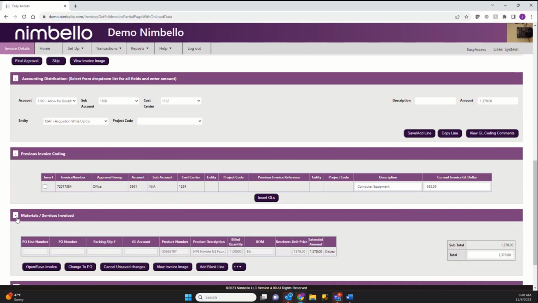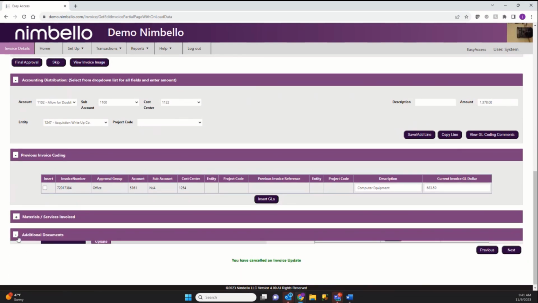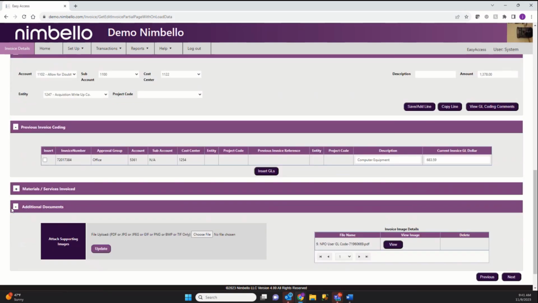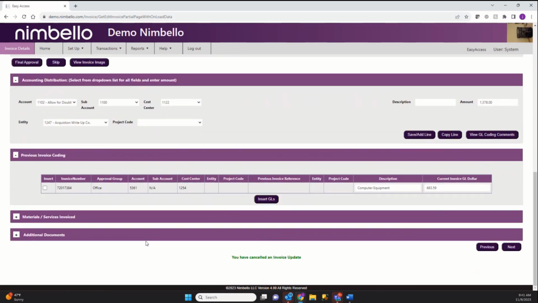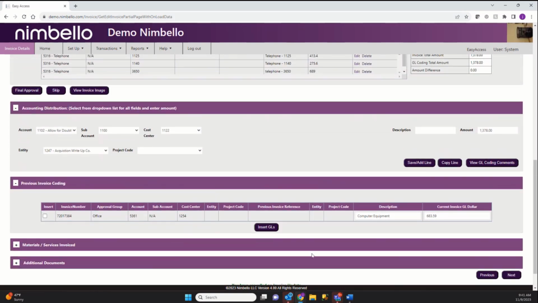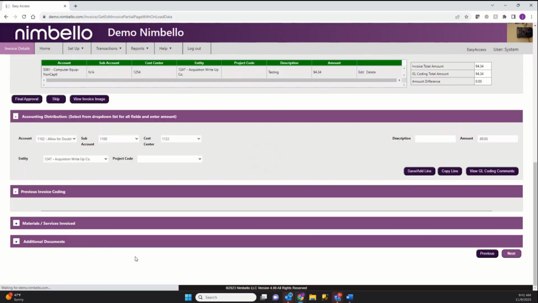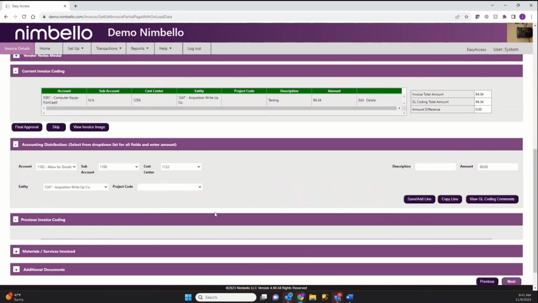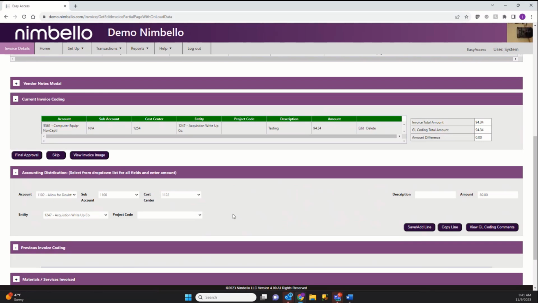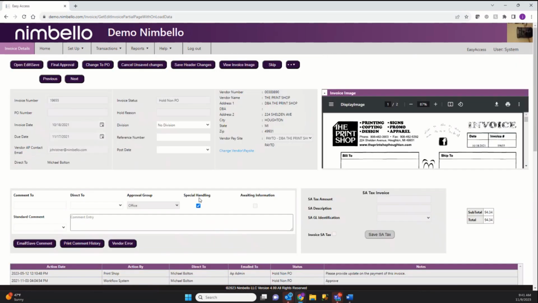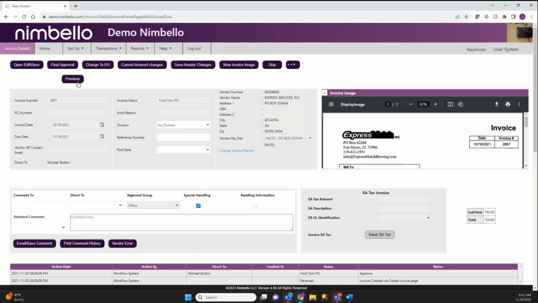Your material services is at the bottom, just as it has been, and you can still add additional documents as you have before. Whatever sections you have expanded when you click on next or previous will remain expanded for you so that that view stays the same. If you click next or previous from the top of the page, the next invoice will load from the top of the page.